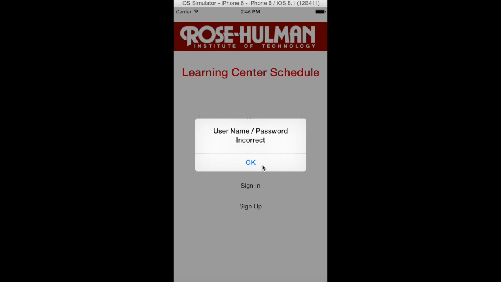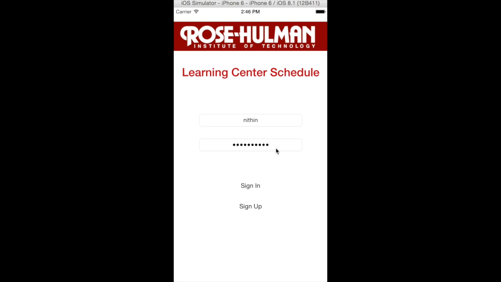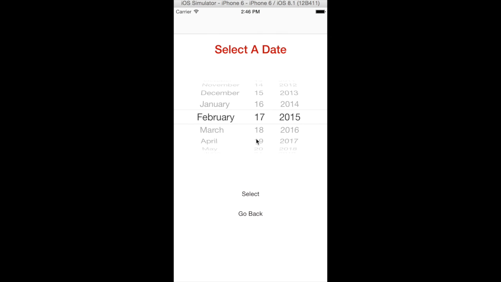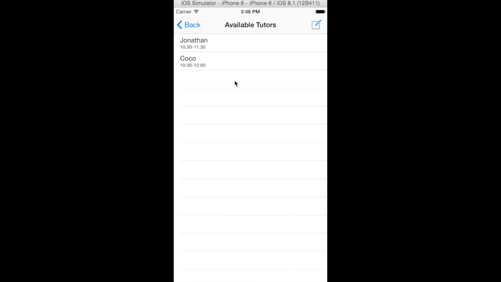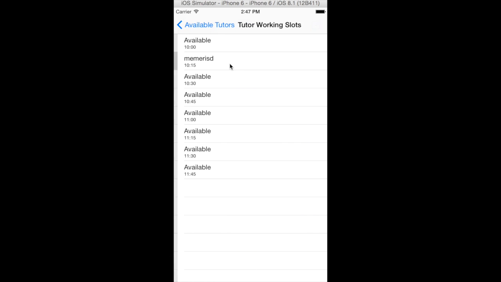And as you can see, when I use the incorrect username and password, it doesn't work. So I will now use the correct credentials, hit sign in. Now I reach this date selecting screen where I can select the date that I wish to obtain help with my subject. So let's say I want February 17th. I will hit select. Now I see two tutors, and so I will pick Coco as the tutor, since that's the tutor that I would like to learn from.